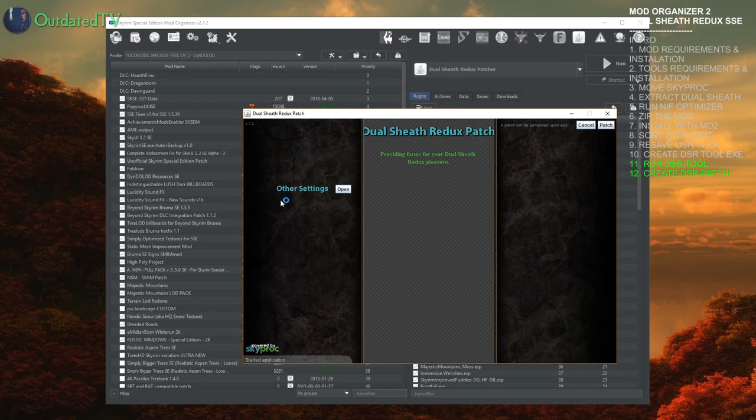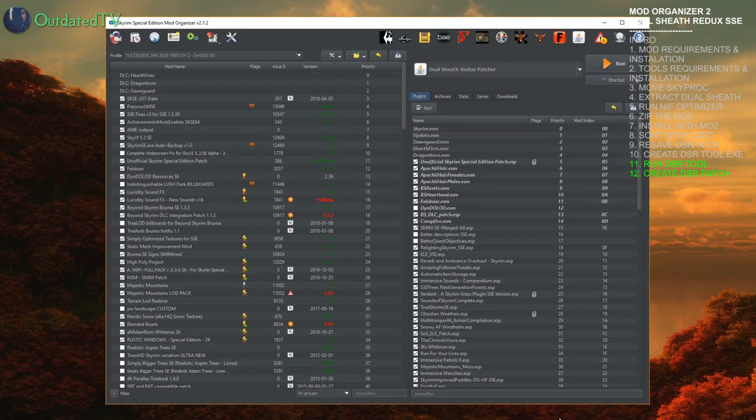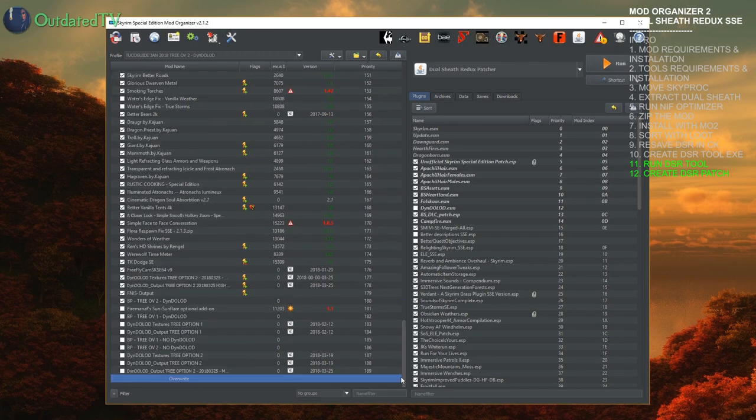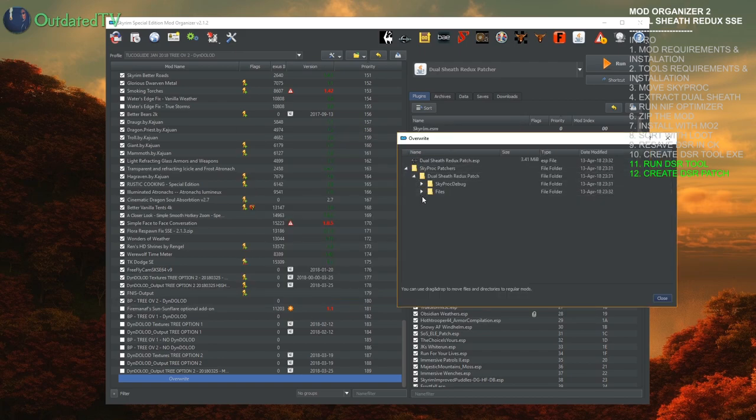This is how it looks. The only thing we need to click here is patch, and it will happen. Will take a while. And the patcher tool is done. Scroll down, double click my override, and I see this data over here. It's basically Skyproc Patchers folder and the ESP, a new ESP, the Dual Sheath Redux Patch ESP.